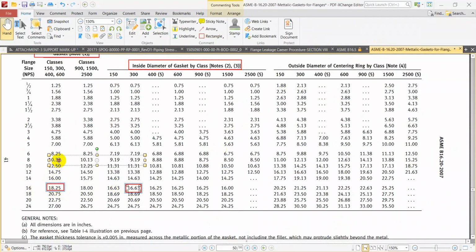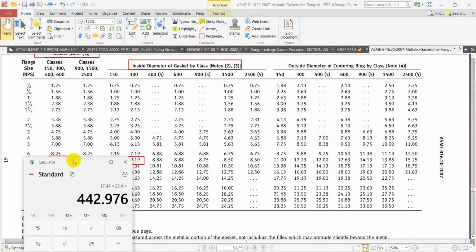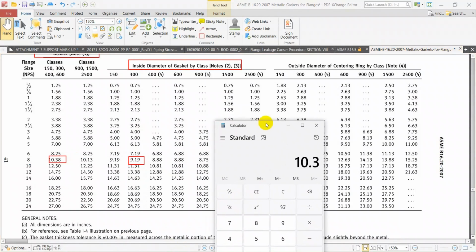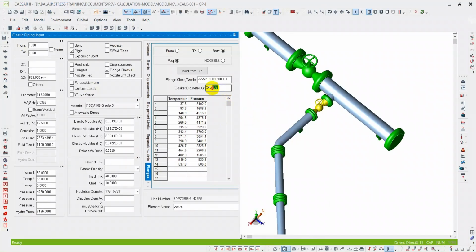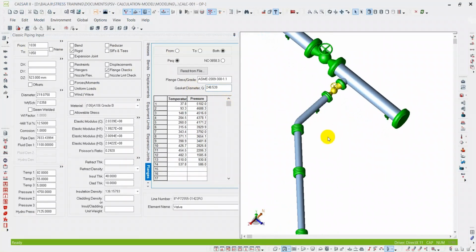18s, go to 18s. Okay, so it is 10.38 plus 9.19 divided by 2, 9.785 inches. We are going to convert it to mm, 248.539. You see, 248.539. So that is okay.